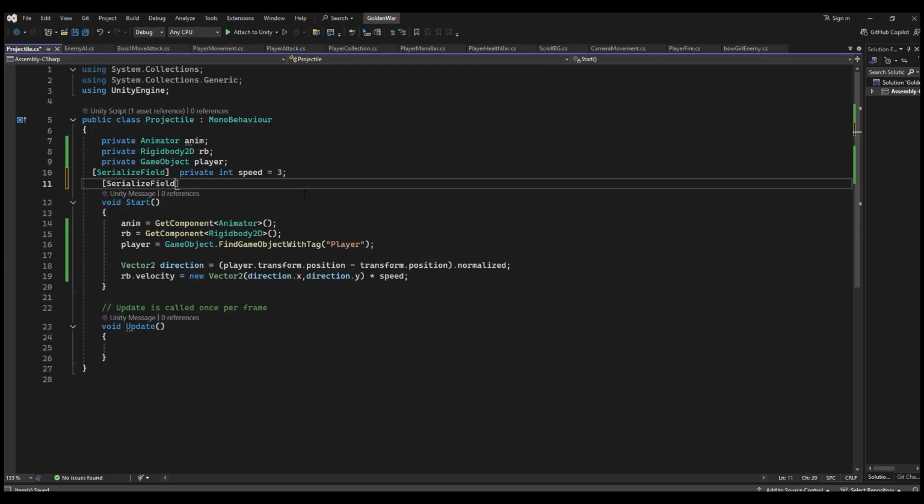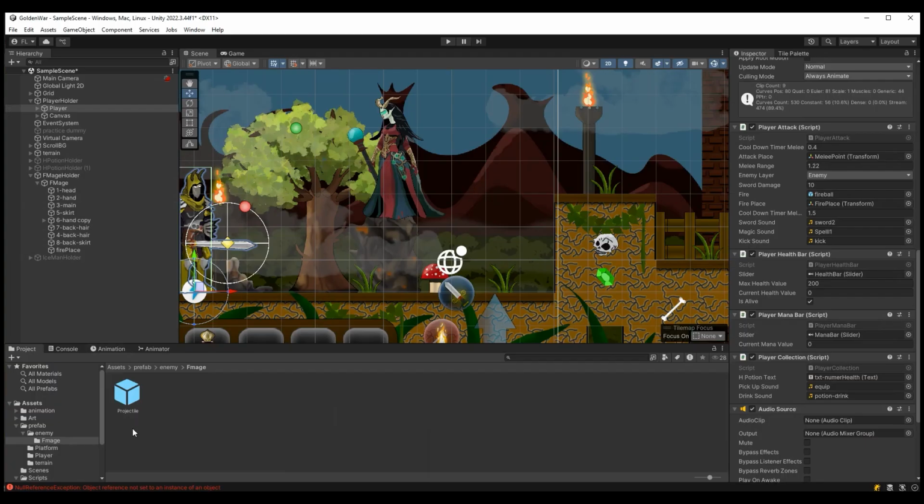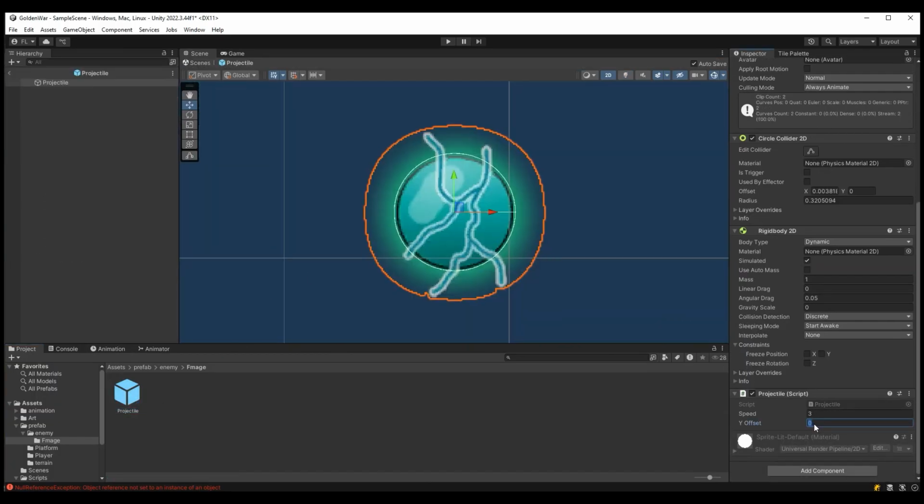so here I say serialized field private float y offset, and no, to this one, and make the y offset, for example, to 2, and gravity scale to 2. Now let's test it.